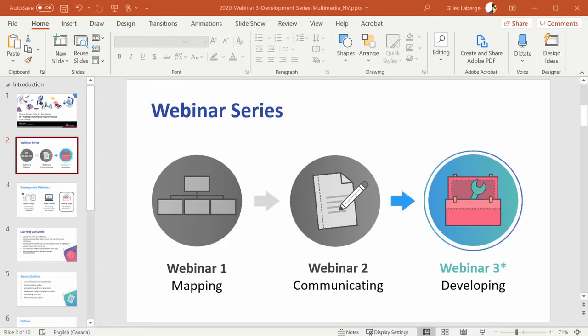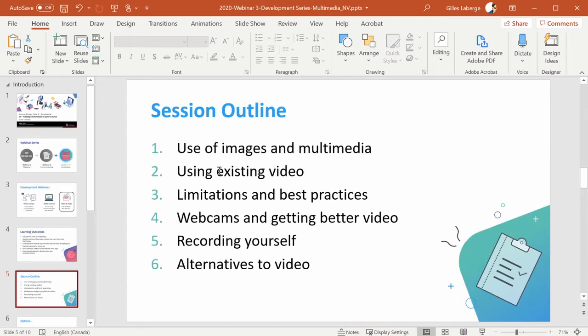So let's start. Today we're going to do a couple of things. Let me just go into the session outline. So the plan today is to go from images to multimedia. So we'll cover video, we'll cover things like choices of camera and audio, and things of that nature.